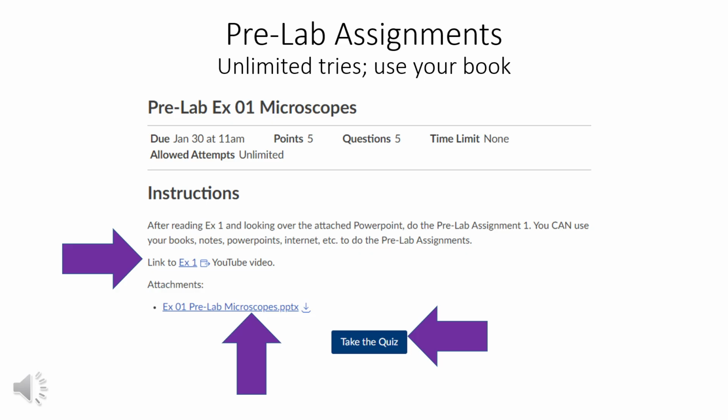So this one is the pre-lab for exercise 1 microscopes. It's got a due date, even if that changes all the time. It's got points, it's got questions, it doesn't have a time limit. Allowed attempts, unlimited. You can try it over and over and over until you get your 5 out of 5 points. Hey, great.